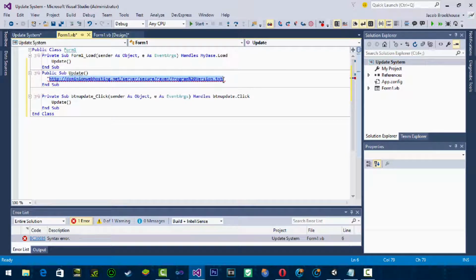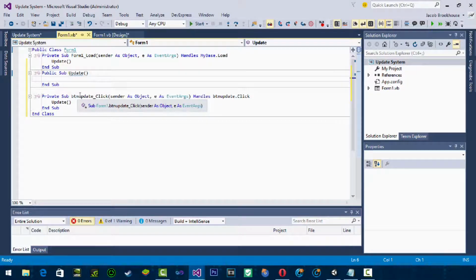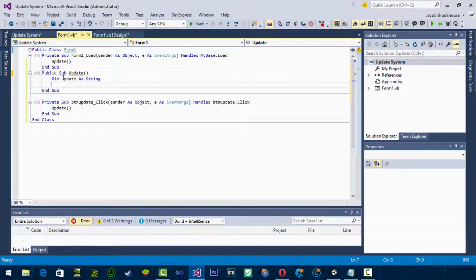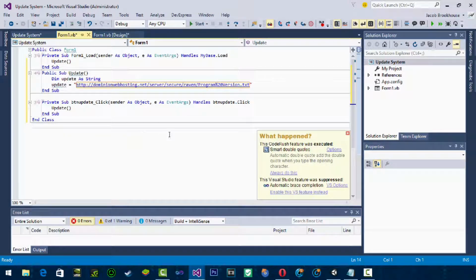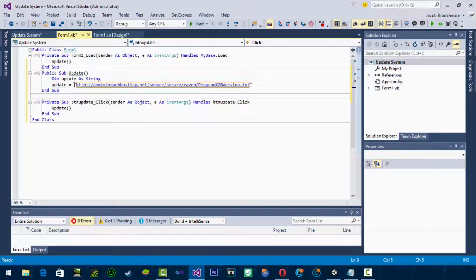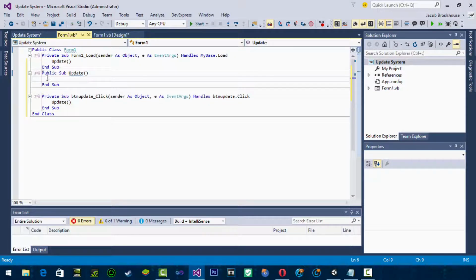Well, this is the link that my file is going to be on, or where my server file is going to be. That's really a syntax error? Why? Oh, I know why. I'm not declaring that string as anything, so it's thrown as a syntax error. So let's say Dim update as String, and then say update equals this. So there, it's not thrown anymore, because you have to declare it as a string. But yeah, we got our link. So that's where we're going to be getting the file.